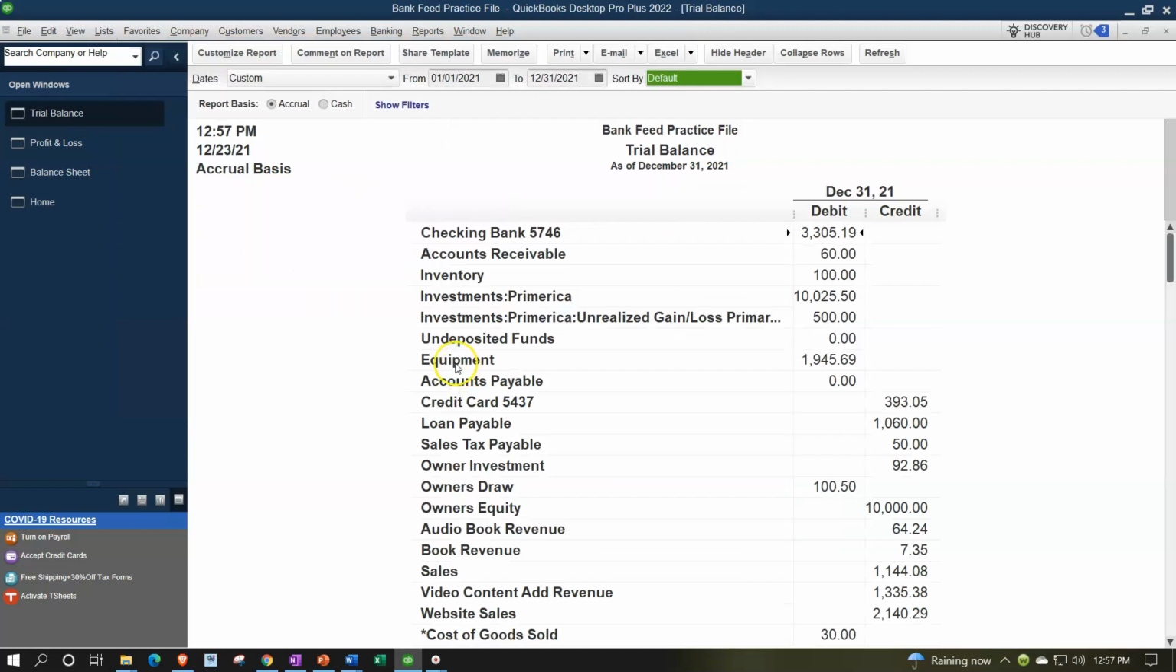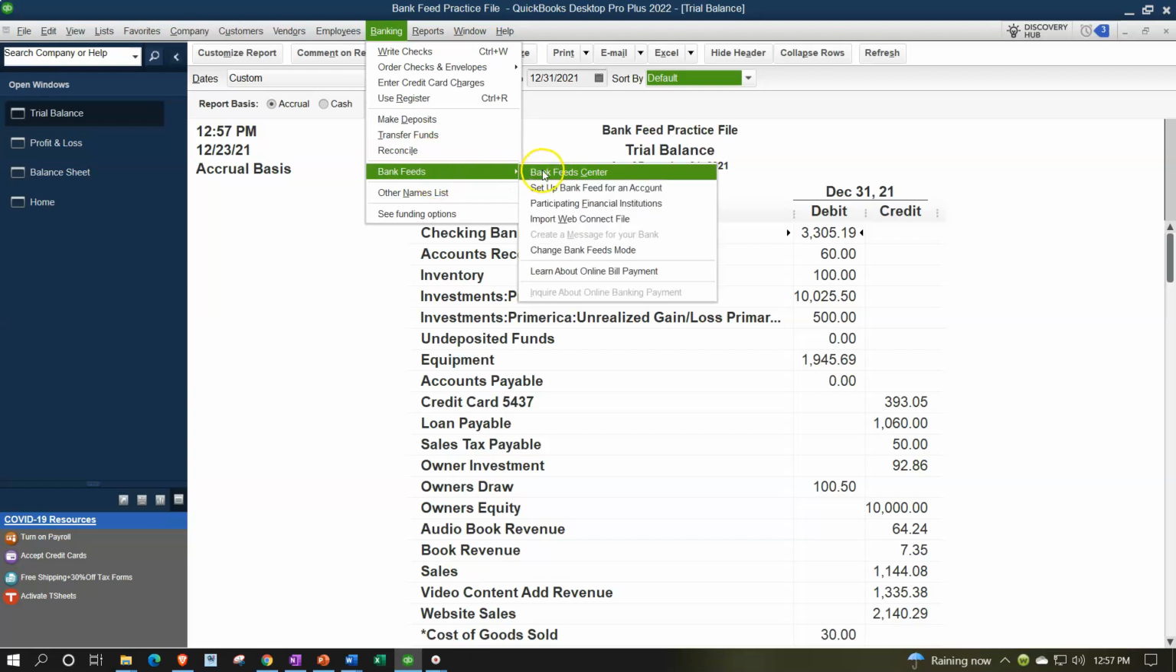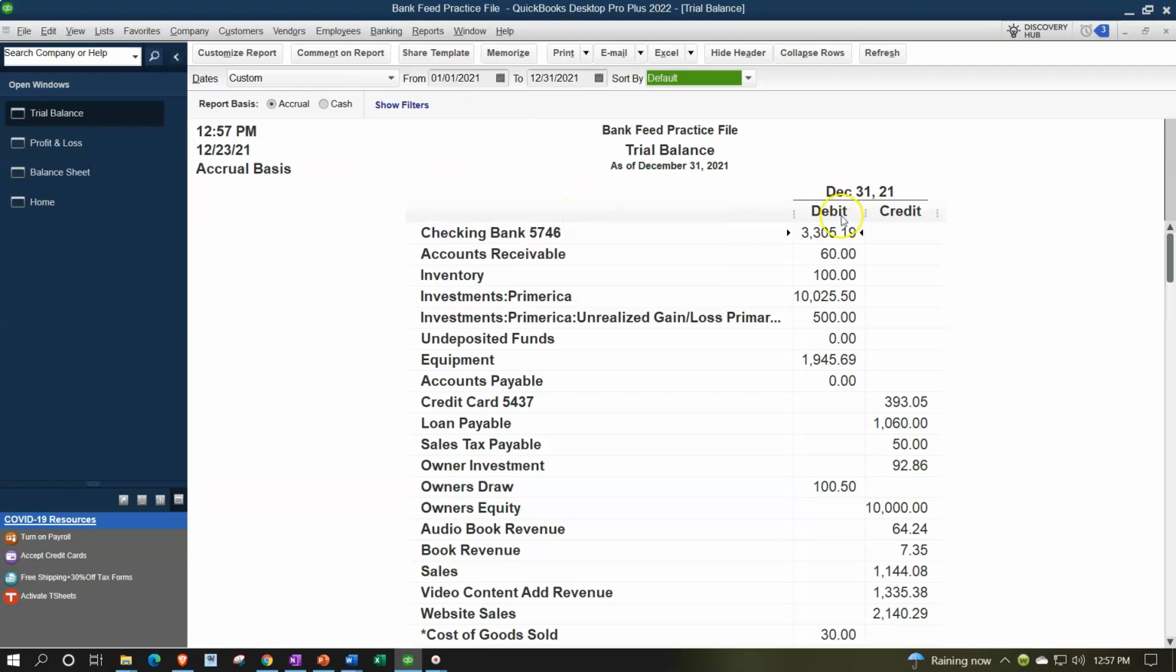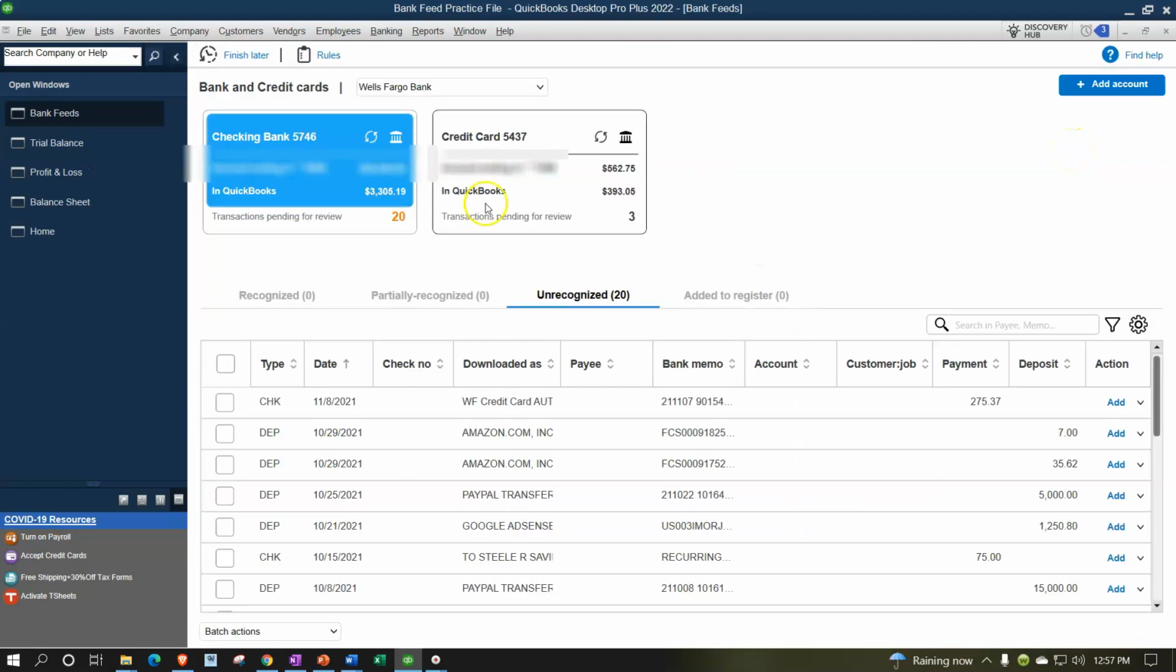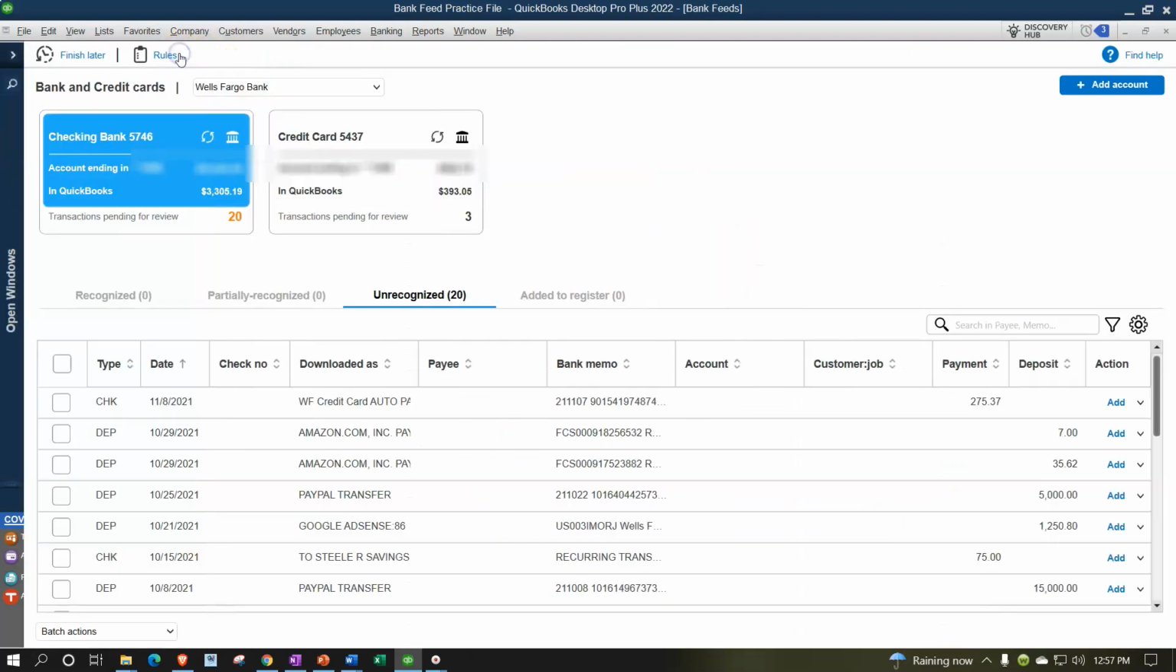Now we'll open our bank feed center by going to the banking dropdown, the bank feeds, and then the bank feed center, maximizing it to the gray area. Going to close the caret on the top left-hand side. We've got our two tabs now. We've got the checking information and the credit card information.